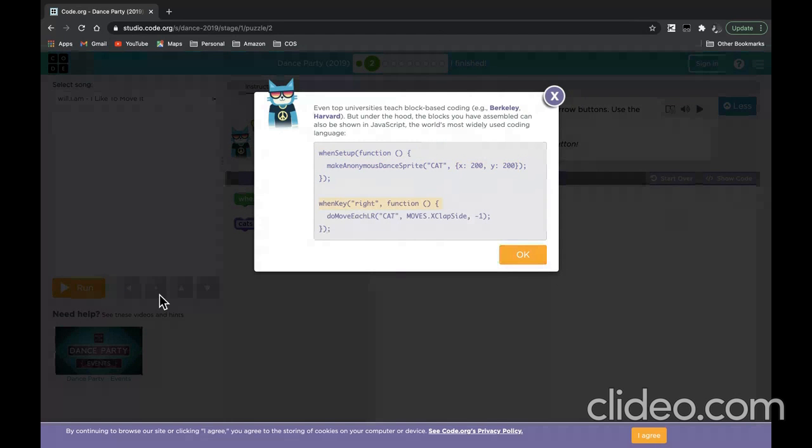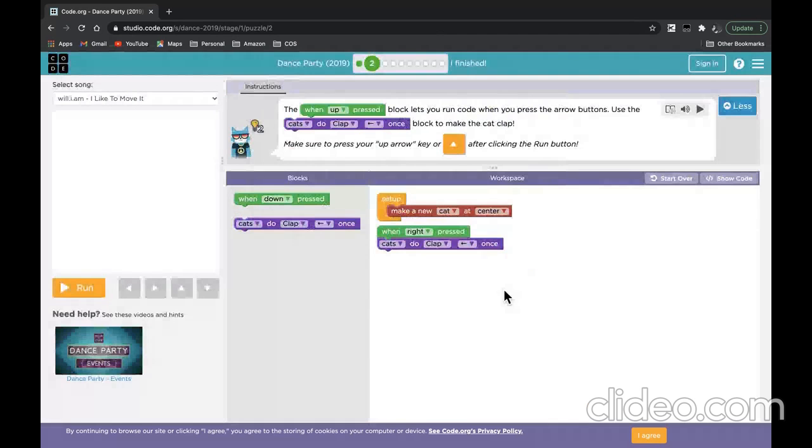Now when key, what is key here? Right, we were doing right arrow. So when we were pressing the right arrow, we are making the cat clap. Okay, I won't be going deep into it because it might not be very easy for all of you to understand. Now I think we can go to the third puzzle.